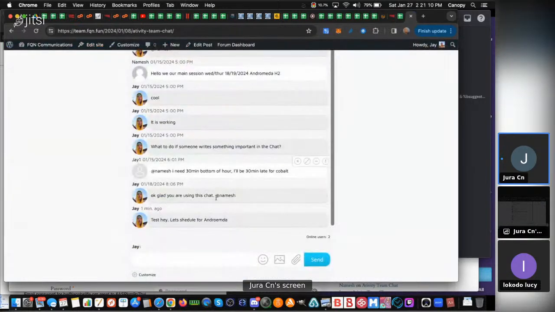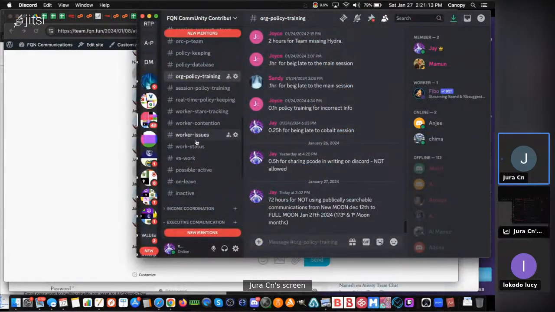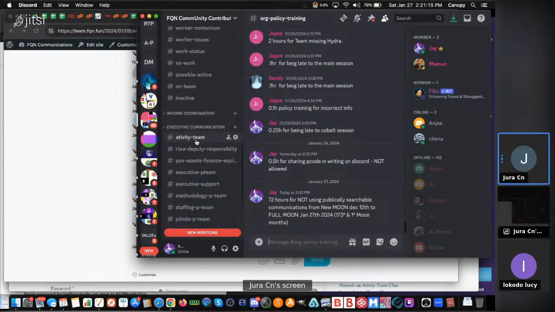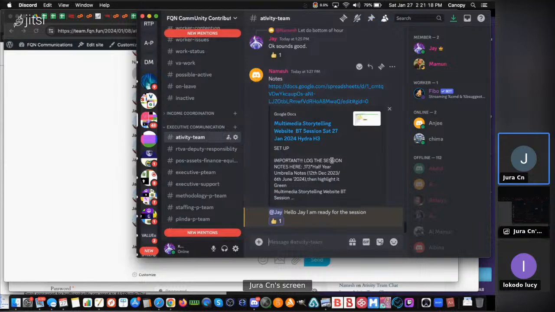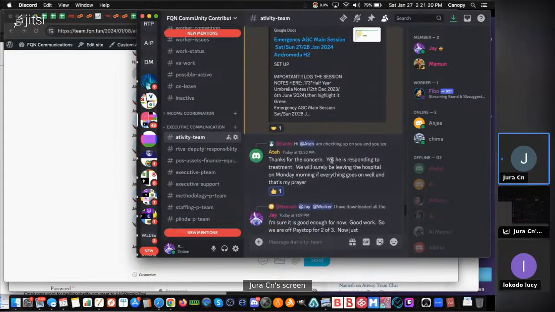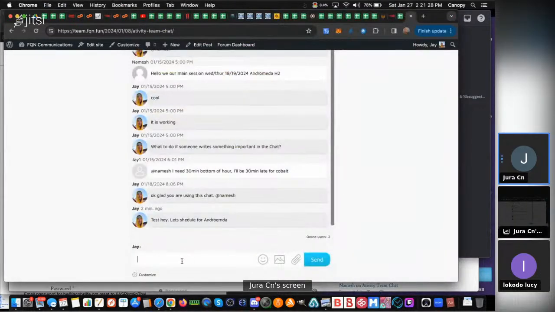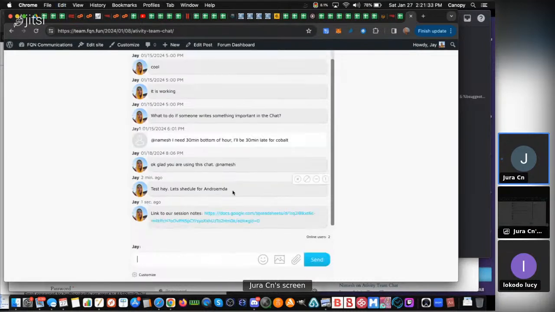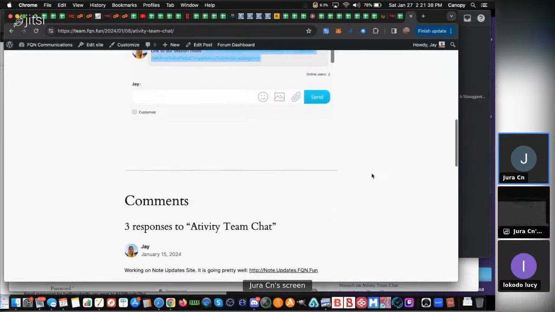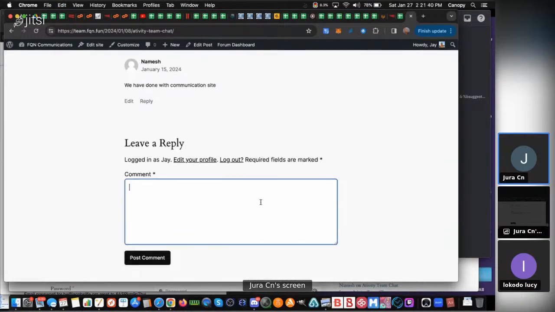So if I find something important in the chat, let's do an example in Discord. So if we go to Discord activity team, do we have our notes, right? So we had important notes that were linked. We don't want to lose the notes. So if someone says, oh, link to our session notes, and they link that into the chat, I'd be like, okay, well, that's really important. We don't want to lose the link to our notes. So I'm going to come down here to the comments, and I'm going to leave a reply on the comments, and I say, okay, link to the session for our notes, and I would post the comment.